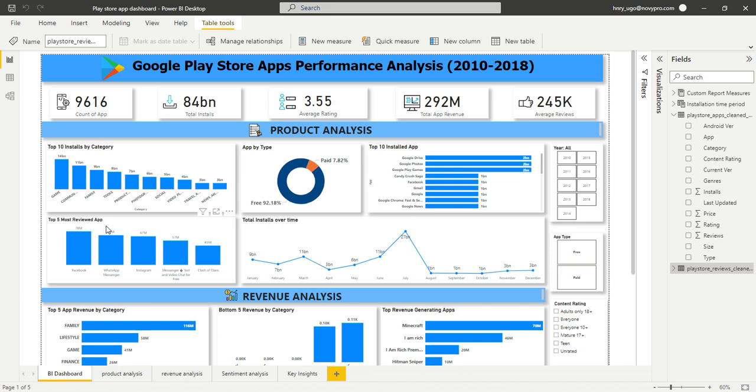And we also created a chart for product analysis of the top 5 most reviewed apps. So we have Facebook as the most reviewed app, with 78 million reviews, WhatsApp with 69 million reviews, and Instagram with 66 million reviews.